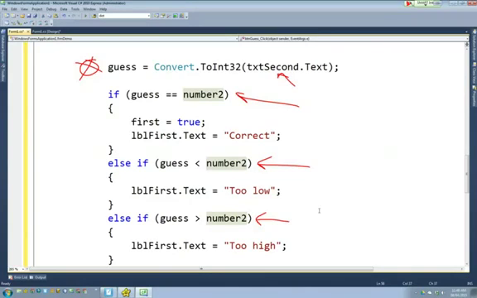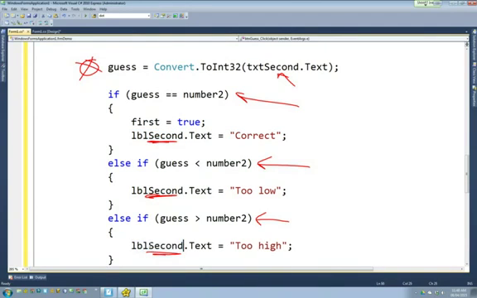Now, the next changes we're going to make is all right here. Instead of lblFirst, those 3 are going to be changed to lblSecond. Okay? So you can go ahead and change those as well to lblSecond. And thank goodness for copy paste. Made my life a little bit better.